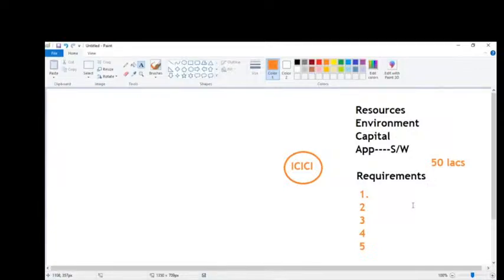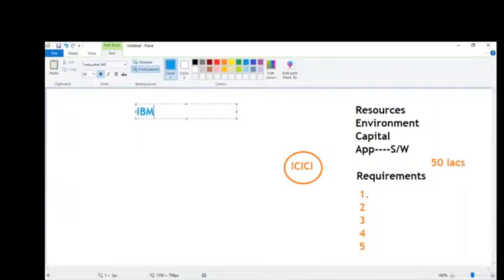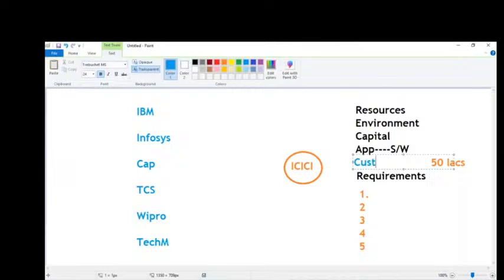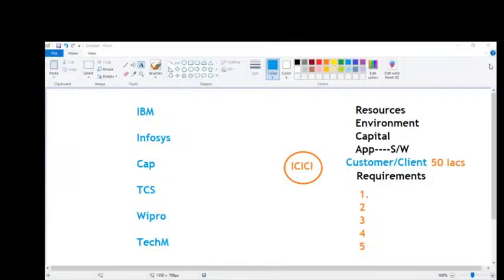Now we have to understand this. In the market, there are so many companies. For example, we have IBM, Infosys, Capgemini, TCS, Wipro, Tech Mahindra. So how are the companies approaching the customer, or how is the customer going to approach the company?